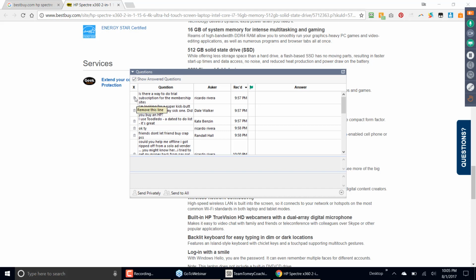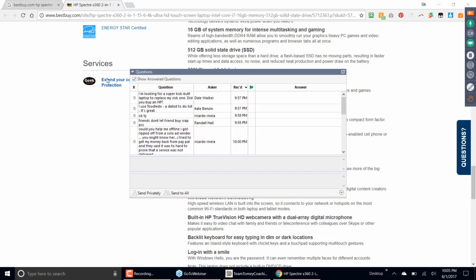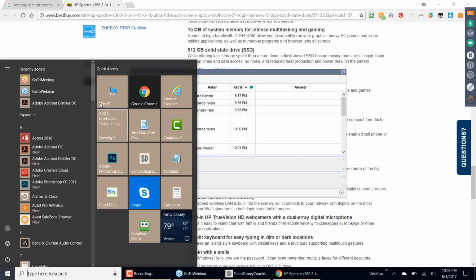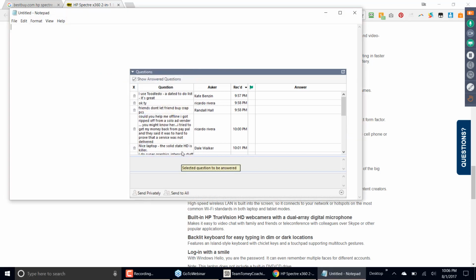All right guys, enough about computers. So Ricardo, I'll show the membership thing. Cases I use Toodle-do, a dated to-do list. It's great. Oh, I'll have to check that out. Let me make a note of that.